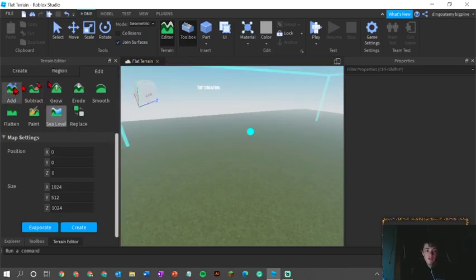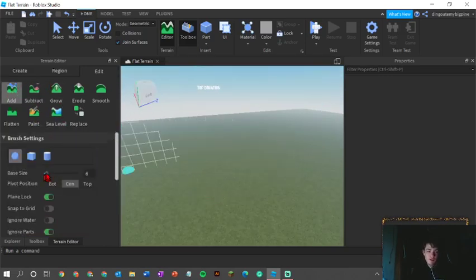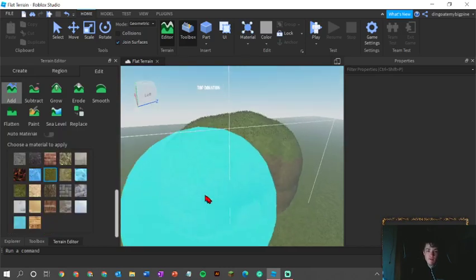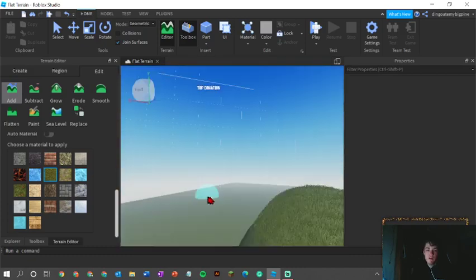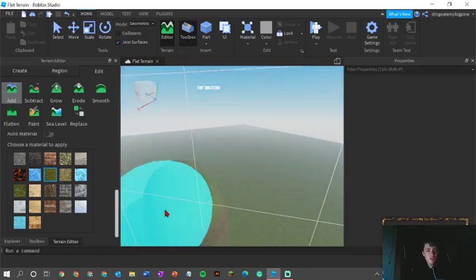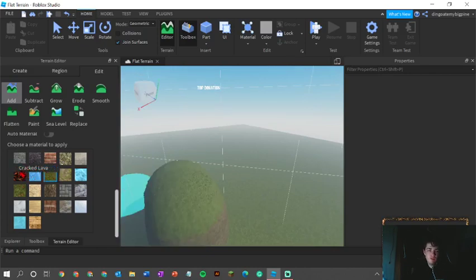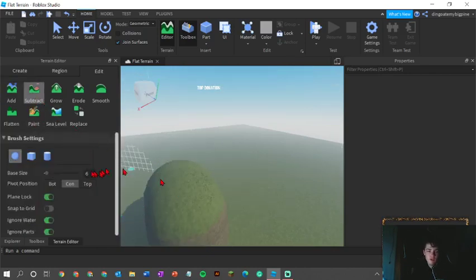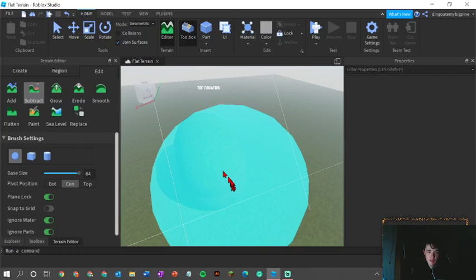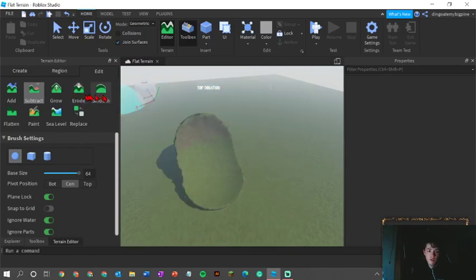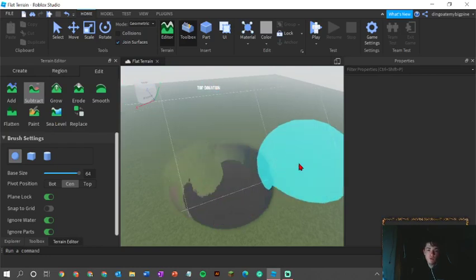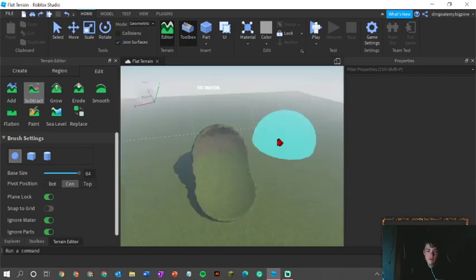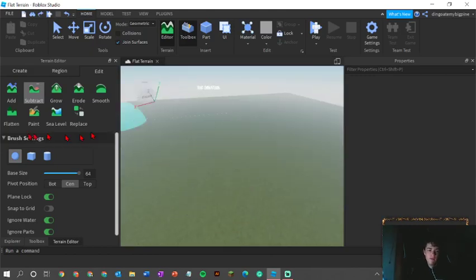Then we've got add and subtract. Add is mainly just using the base size, doing this, and it's just making mountains sort of thing. It's sort of like a cliff. We've got multiple materials. You don't have to use grass. For example, we're going to use the subtract tool. We just grab it and we just plonk it down. Or use Control Z. Just keep pressing that, and it's all gone.